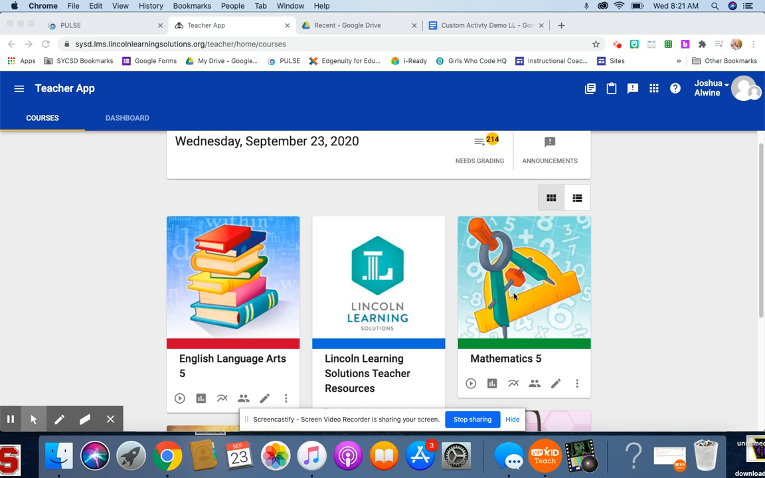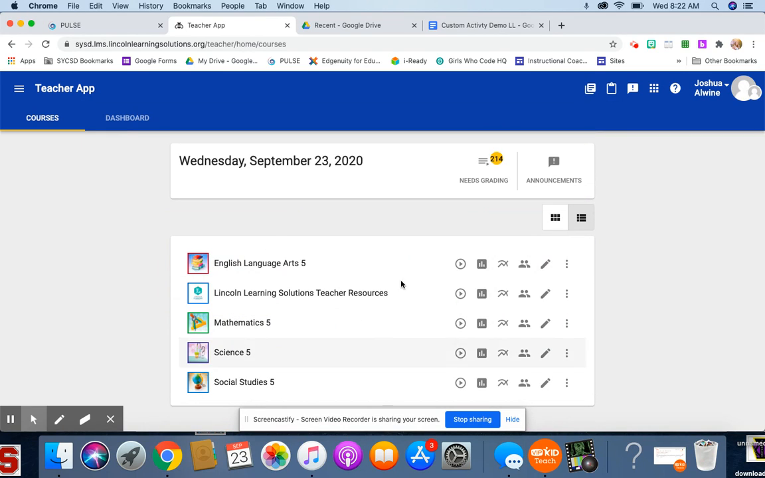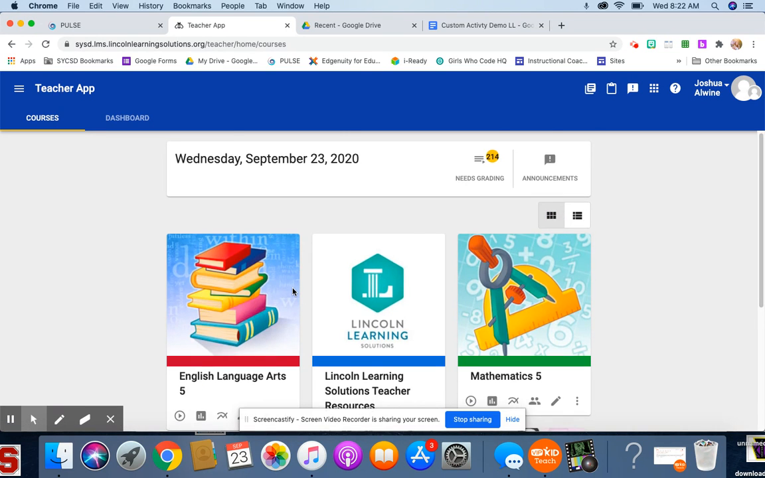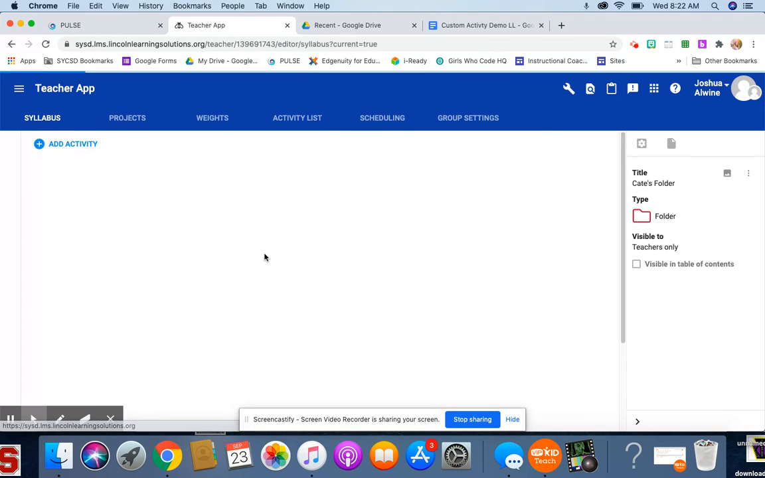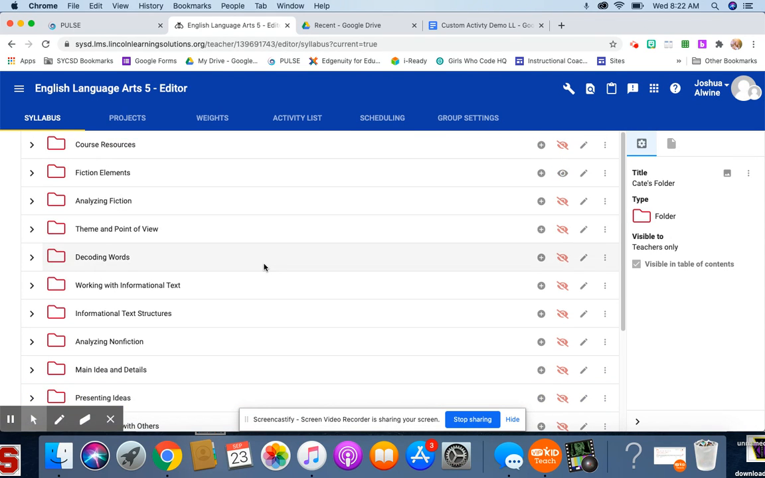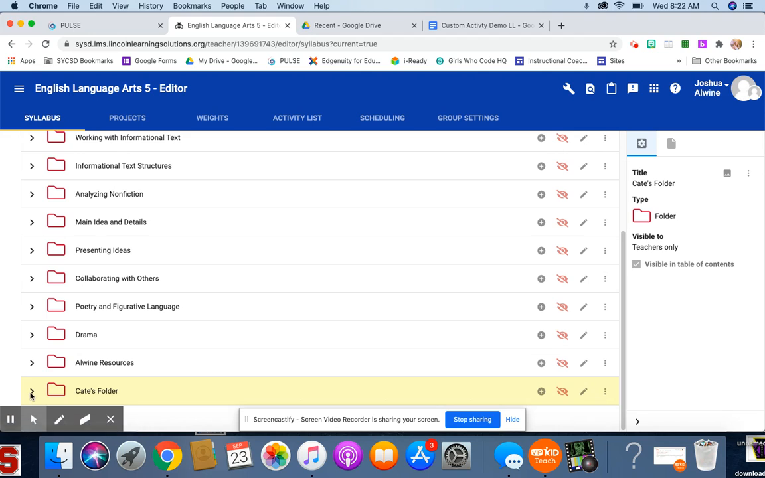Okay, today we're going to look at how to customize an activity and add a Google Doc into your Lincoln Learning LMS. So whether you have the picture cards as your view, or if you have the list as your view, you're going to want to pick the course that you'd like to edit and hit the editor, which is just the symbol of a pencil. So either way, it's the same symbol, no matter which view you're looking at.